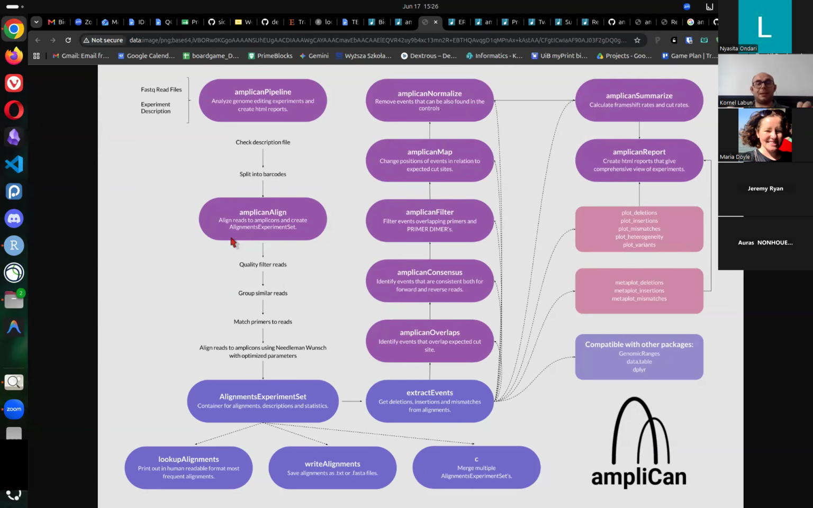So CRISPR alignment is a little bit different than normal alignment. We want to have the best possible alignment, I think. And here we can tweak every single detail. So if you want to, you can look exactly which parameters I used, and you can also supply your own parameters for alignment.